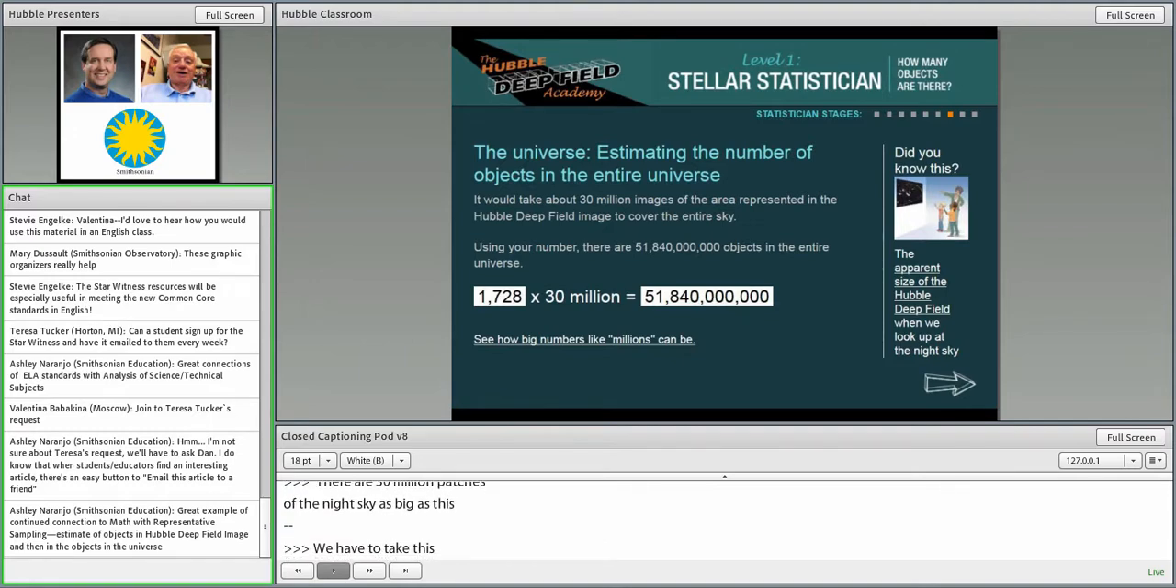Look at that number: 51,840,000,000. I love big numbers. This is great stuff. And you know what's really interesting about this? Teachers have asked us, how can we take math and combine it with science? Because your world is both science and numbers. You can't separate the two. They're inextricably linked, and you can see that connection here.